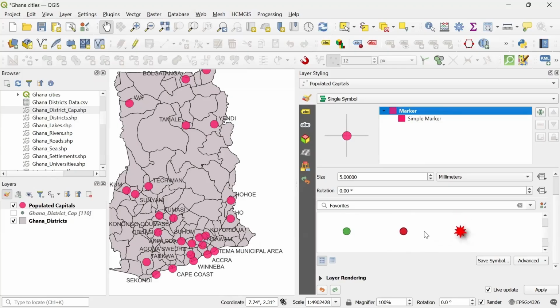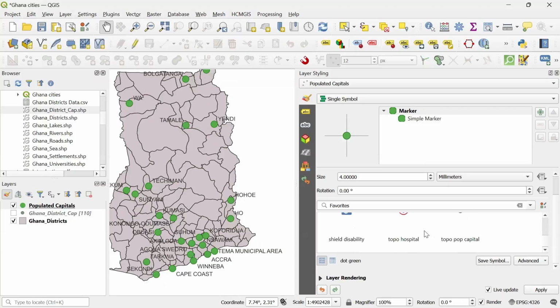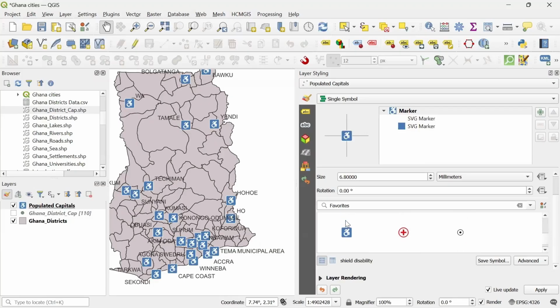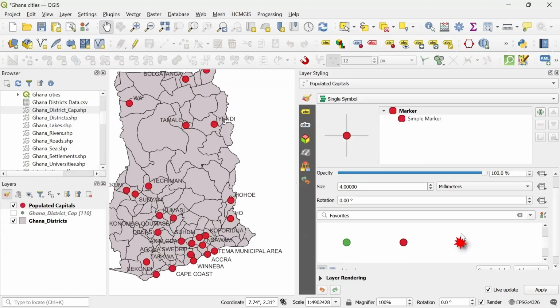But I'm not interested in this. If I pick the star like this, you see that is what is shown on the map. If I also pick this green symbol, it will be shown on the map. If I pick the PWDs, it will be shown on the map. But we are not interested in any of them. I just want the single dot to show. Are we together?